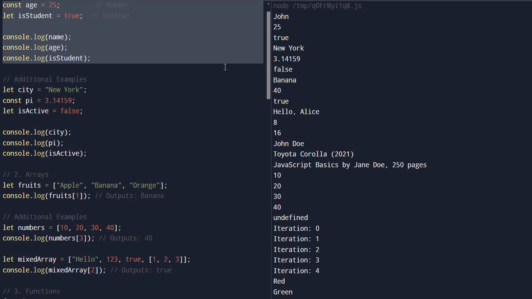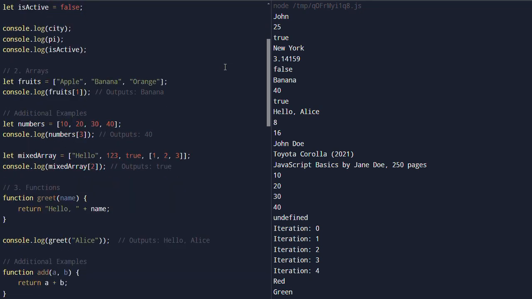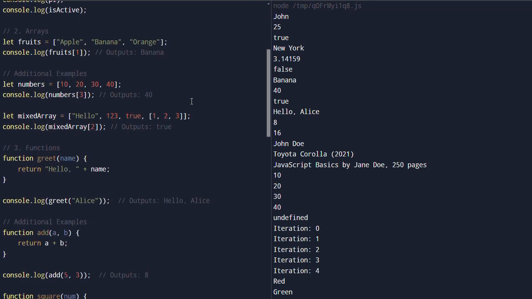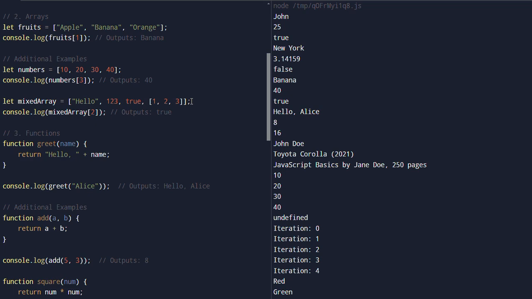Next, coming to arrays. Arrays are like lists where you can store multiple values in one place. Think of them like a box with many slots, and each slot holds a different piece of information.